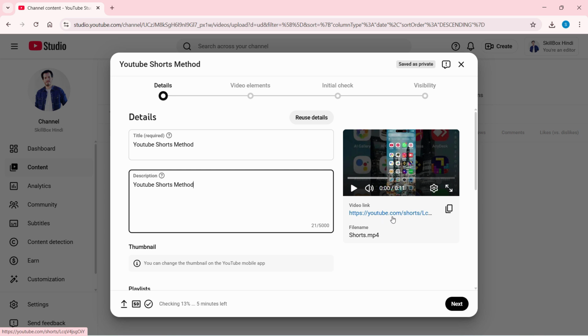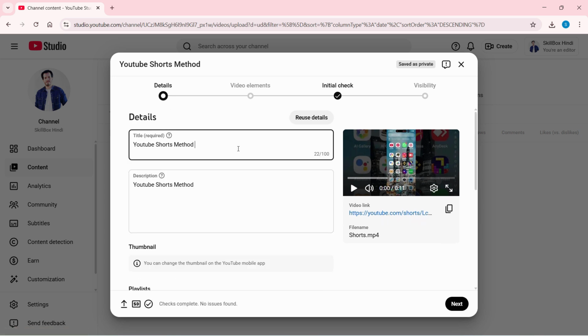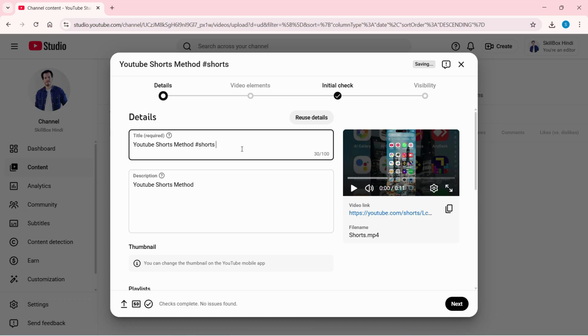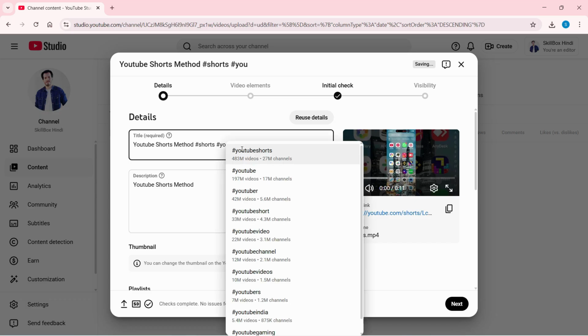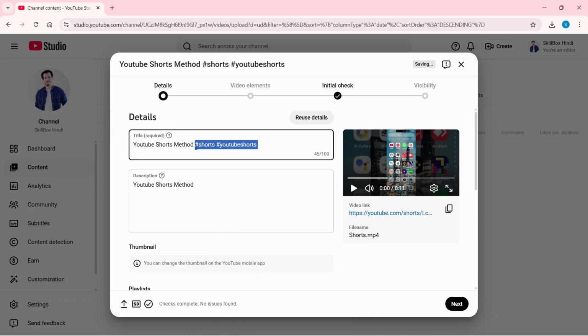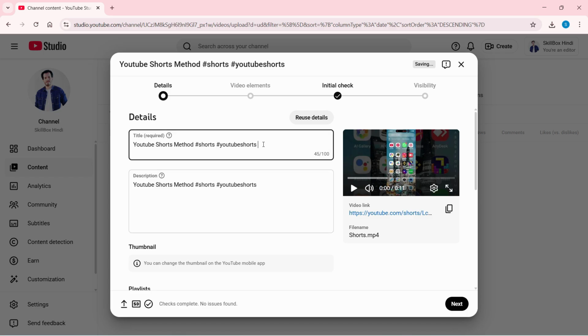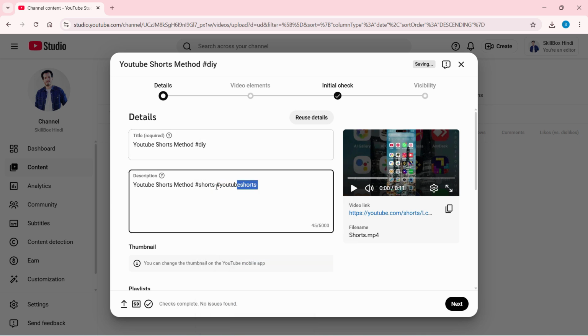So it says youtube.com/shorts here. And before, it used to be that if you wanted to upload the shorts, you would just mention hashtag shorts, hashtag YouTube Shorts, and so on. But that is no more required. So you can ignore this or you can paste it, whatever you want. But basically that is not needed. If you want to promote your shorts to a specific audience, let's say DIY, you can put a hashtag of that if you like.